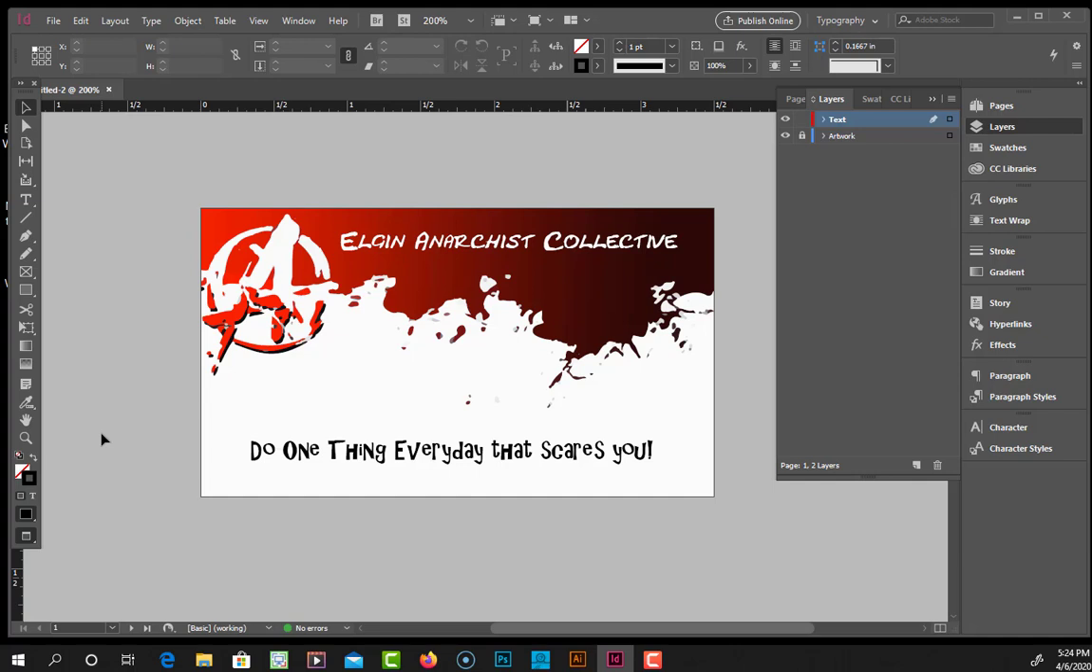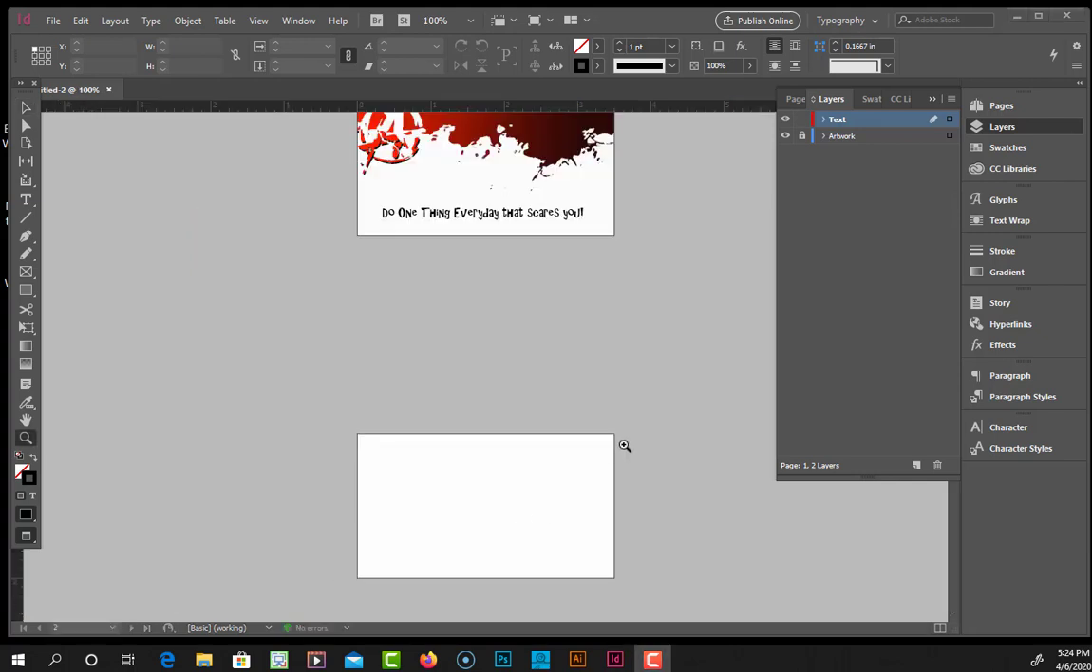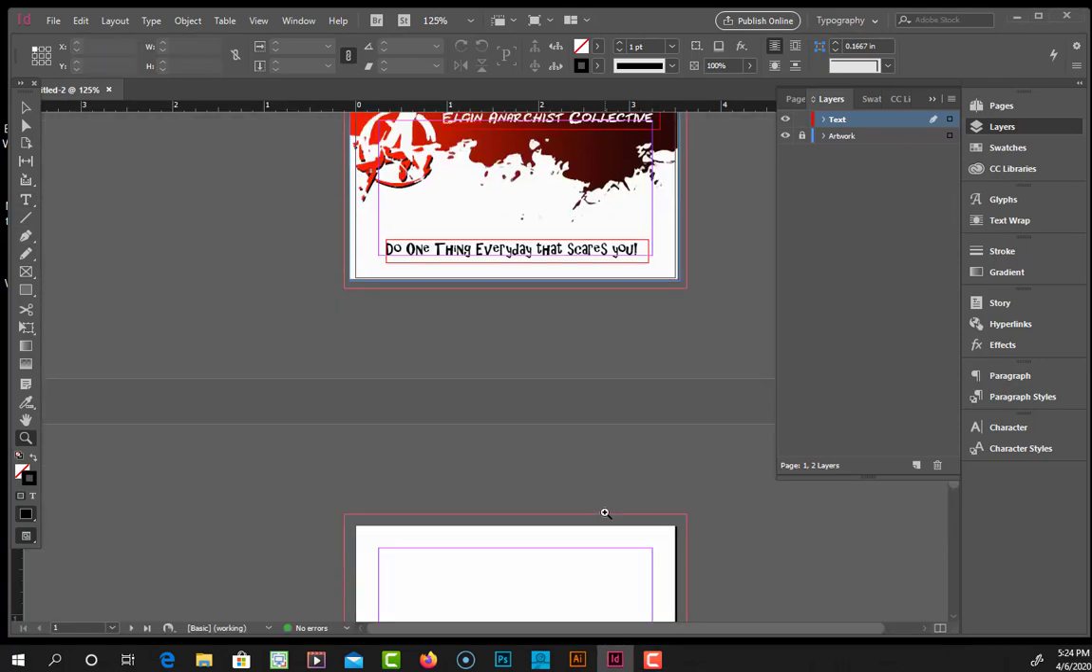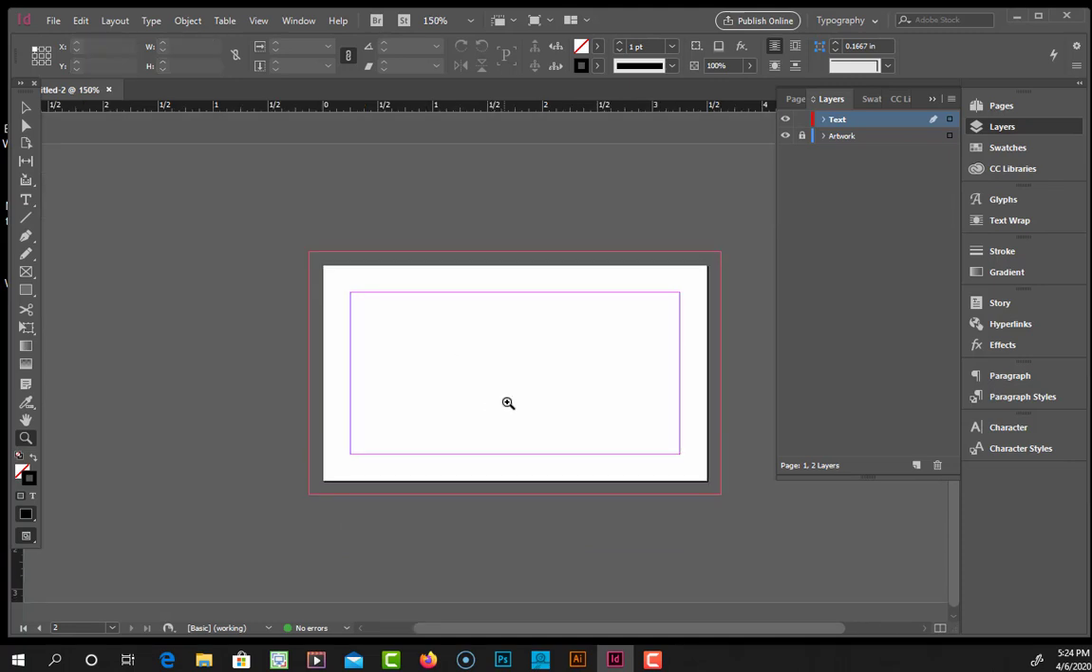Now we're going to tackle the back. So I'm going to pause this for a minute so we can transfer down to the bottom. Alright, now I have zoomed out. I'm still in preview mode, so I will hit W. We'll go back into our regular mode. There we go. And I want to zoom in on the back of the card.